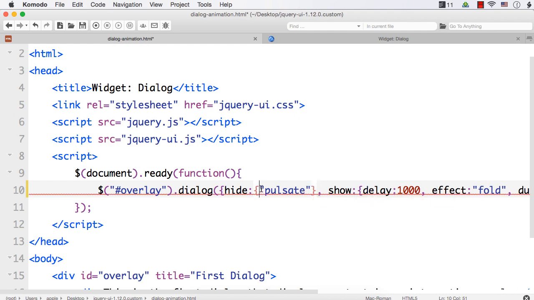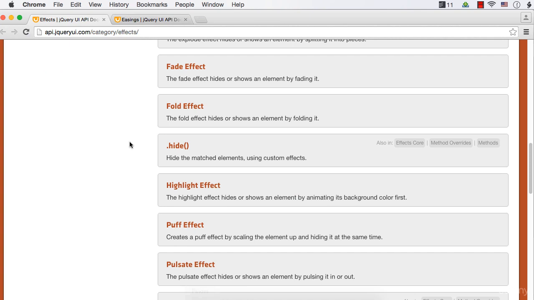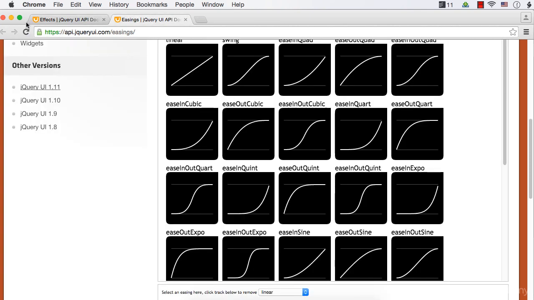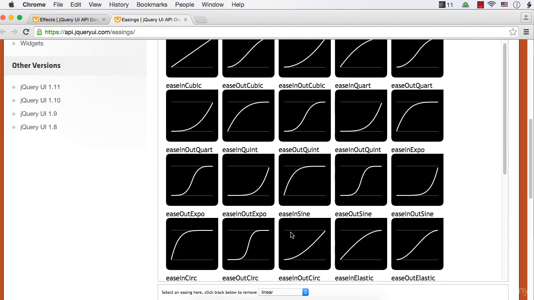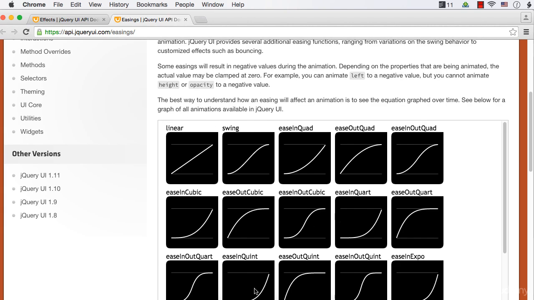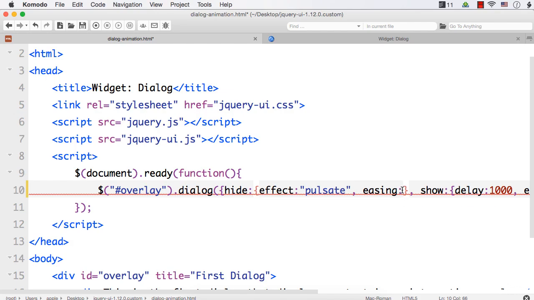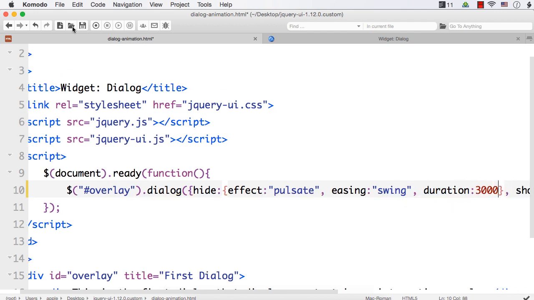Okay, this is the effect. You can even specify the easing. Easing specifies the speed at which the animation should happen, and you could find different easings at this address, api.jQueryUI.com/easings, and let me specify the easing as swing. So easing, swing. Let me also add a duration of 3 seconds, that is 3000 milliseconds.